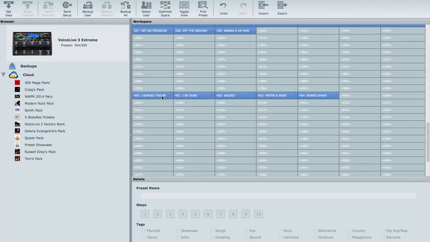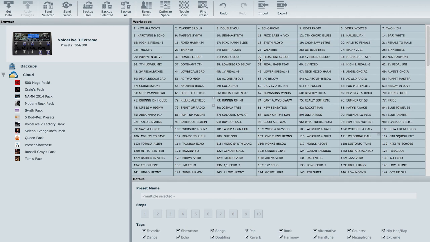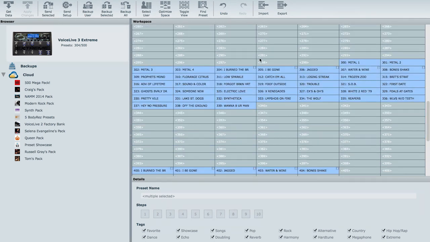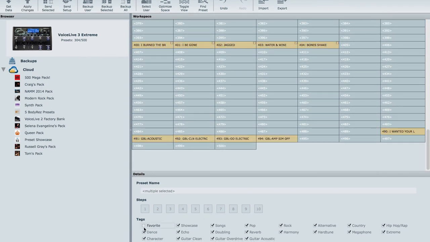Okay, let's go back to these songs down here. So these are the ones that I've written. What I want to do is select all of those. And actually, I'm going to select every single one. So I've done Control A, and I've got every single preset in here selected.